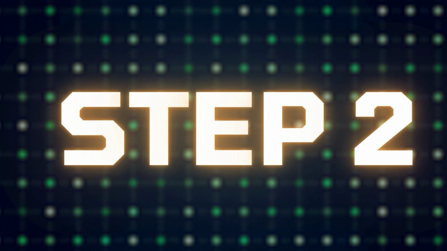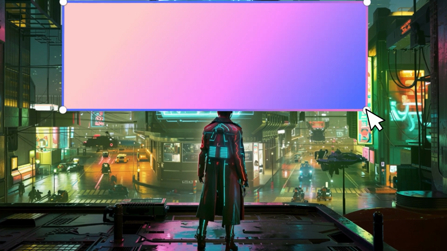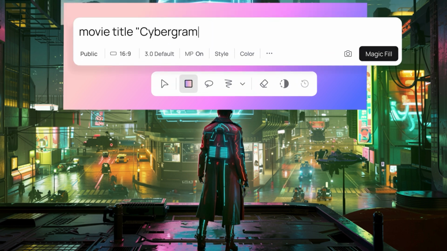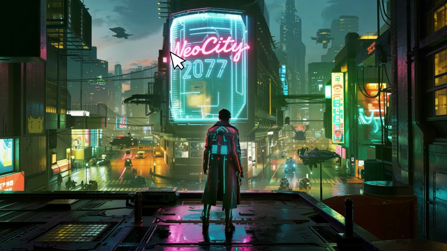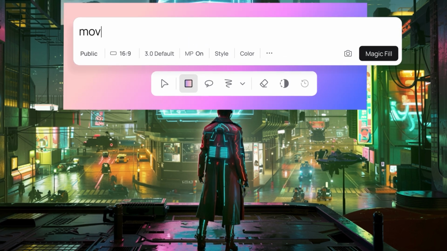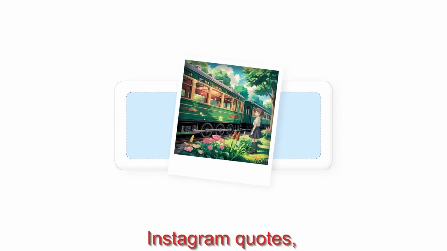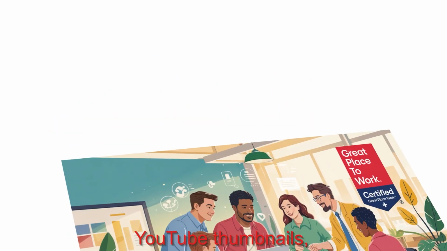Step 2. Add text that actually works in AI art. Here's something rare. Ideogram handles text beautifully. Most AI tools mess up letters, but Ideogram keeps them clean and readable. To do this, include your desired text in the prompt. Use style cues like poster, logo, or quote graphic. Hit Generate. It's perfect for Instagram quotes, YouTube thumbnails, even merch, no Photoshop required.